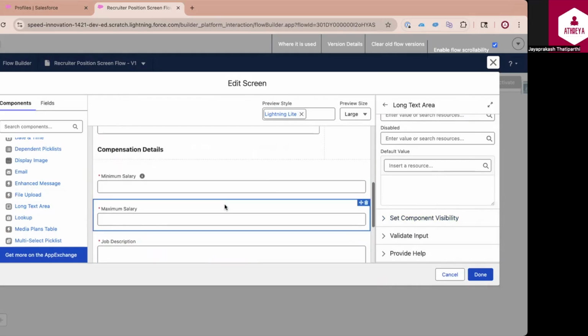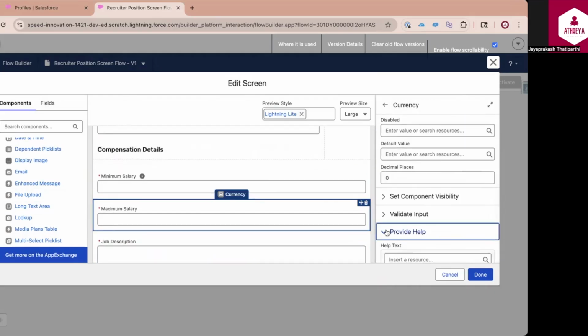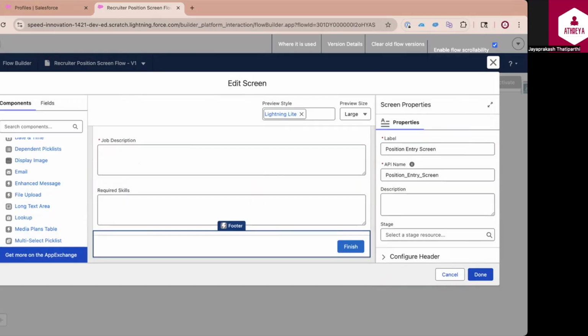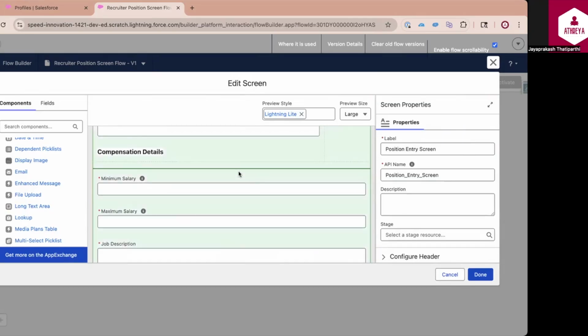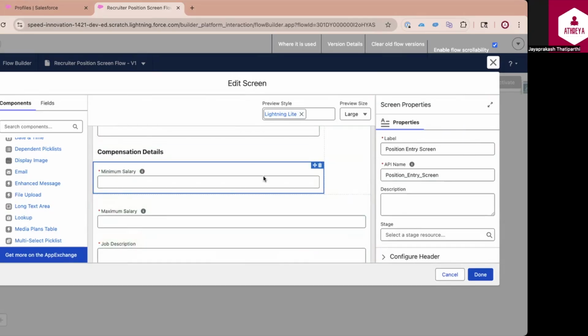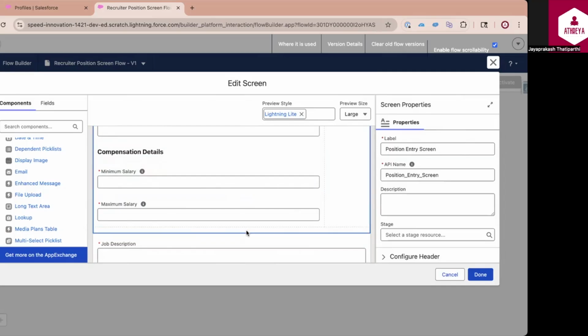Let me give some help text for minimum salary and maximum salary as well. As you have observed, you can make fields read-only, disabled or conditionally visible using resources or earlier inputs. Add validation rules where appropriate, for example, requiring the position title not to be blank or to meet a certain length. Let me pull these into this 10 of 12 section so that all of them stay on the left side.